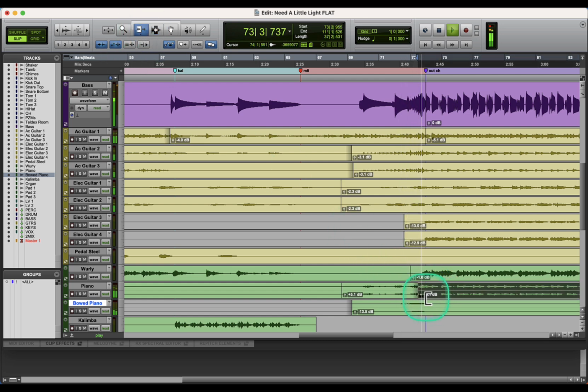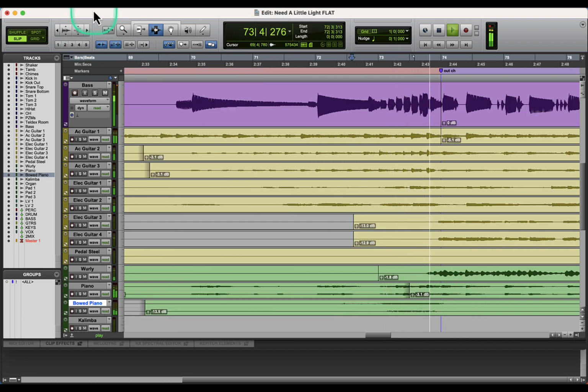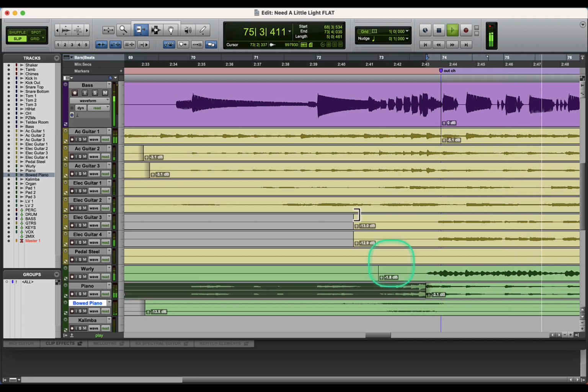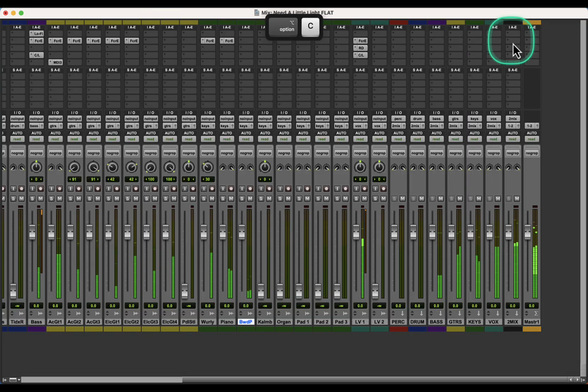The other thing I discovered here is that the piano build is cool, but it gets too loud right there. So I'm going to have it loud right until the end of the fill, and then I'm going to create a crossfade at that break.